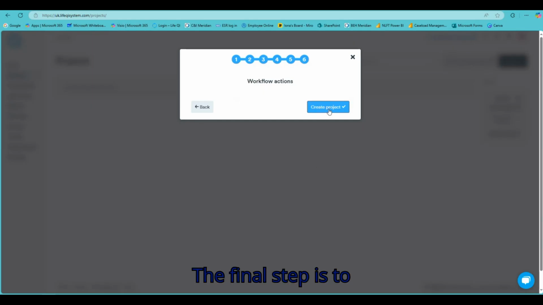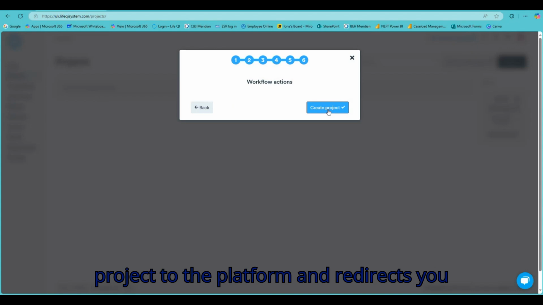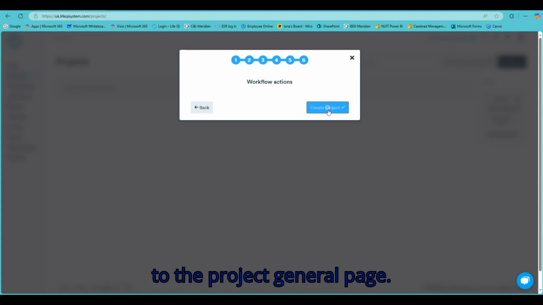The final step is to click on Create Project, which saves your project to the platform and redirects you to the project general page.